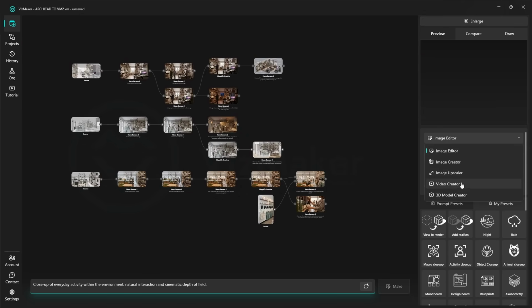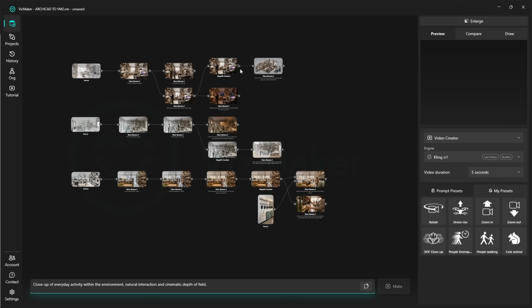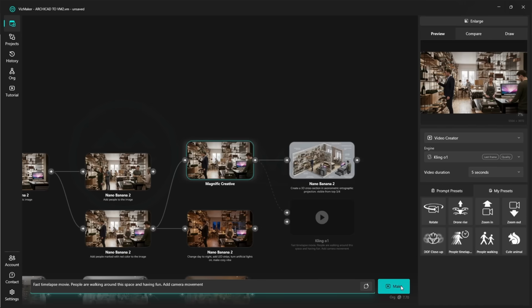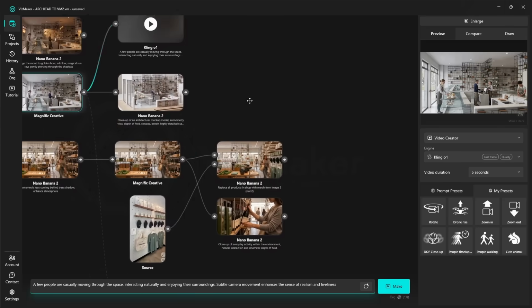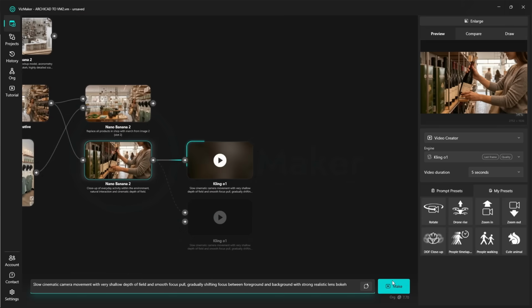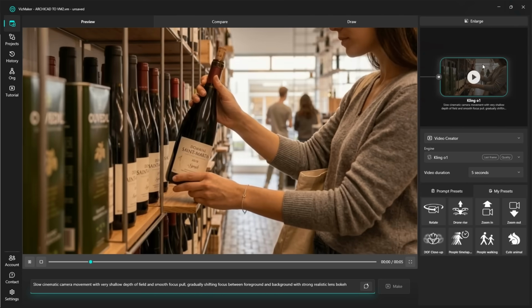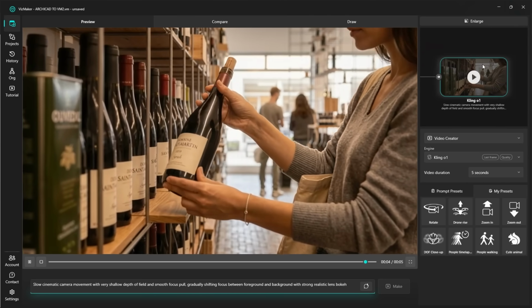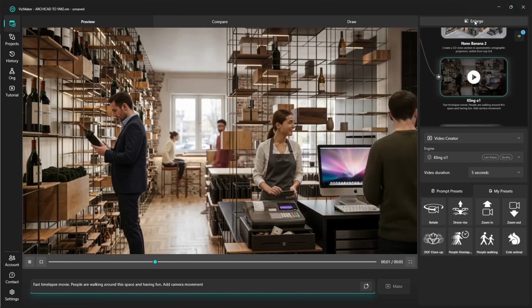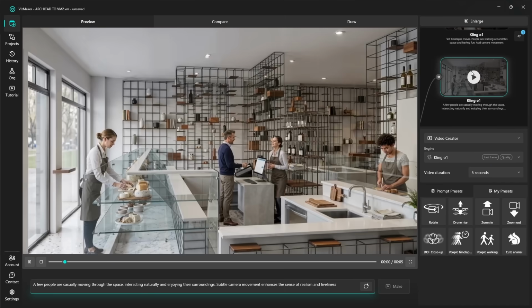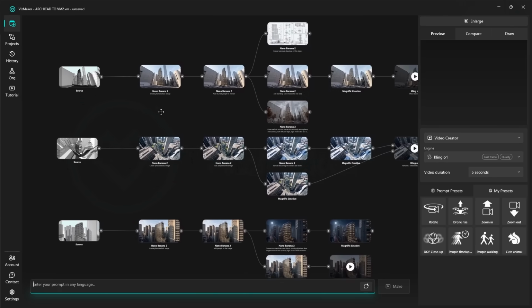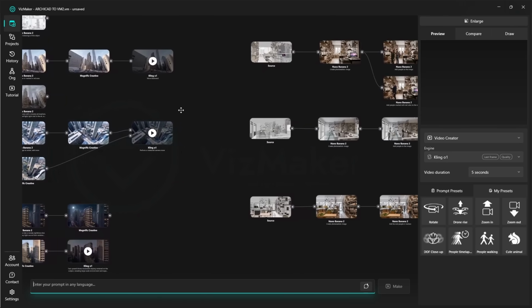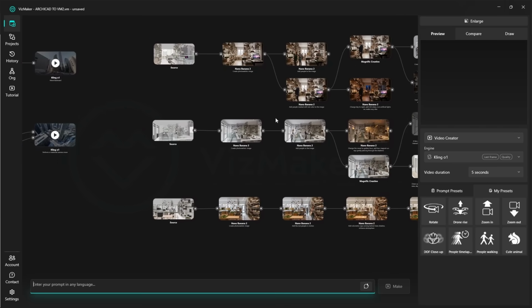And finally, let's generate some interior videos. For the first one I'll use people time-lapse, for the second I will just do regular people walking, and for the third one I will use depth of field close-up. And this one looks absolutely stunning. The second one, this one is a bit too stylish and too fast, and the last one, it also looks very natural.